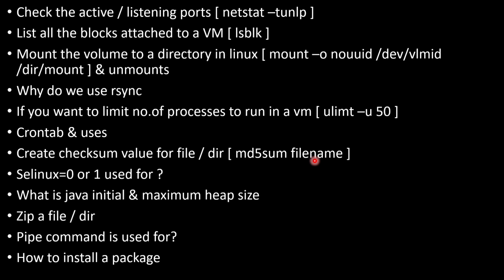There we mostly use this. Okay, and why do we use this SELinux equal to 0 or 1? 0 is equal to permissive, or 1 equal to enforcing. Okay, these values refer that 0 equals permissive, 1 is for enforcing.